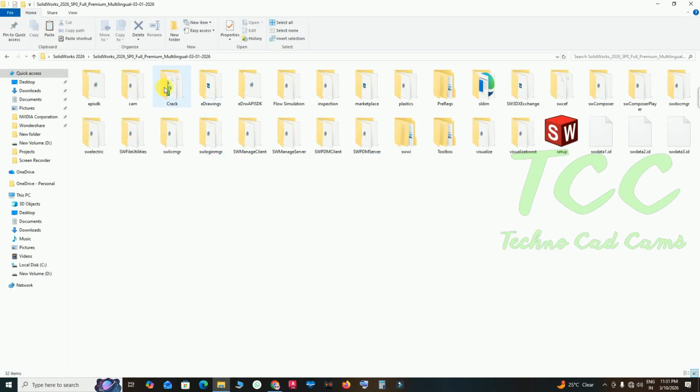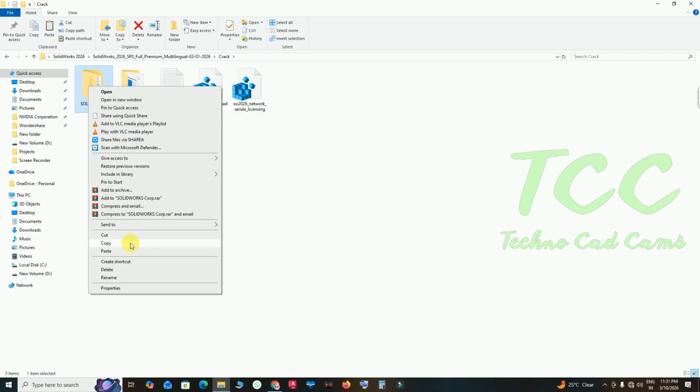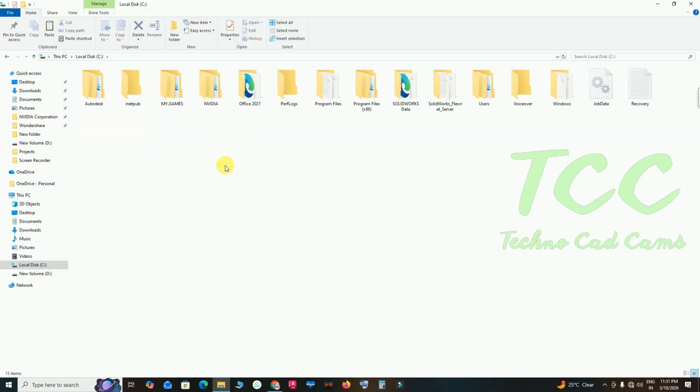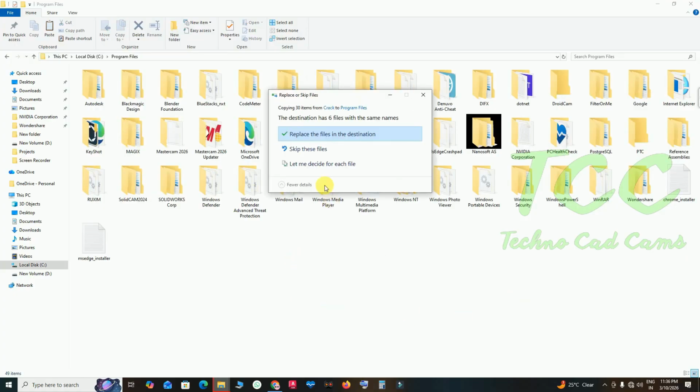Then go back to the crack folder and copy this folder, SolidWorks top. Then go to C drive, and then go to Program Files and simply paste here. Okay, replace the file in the destination, continue.